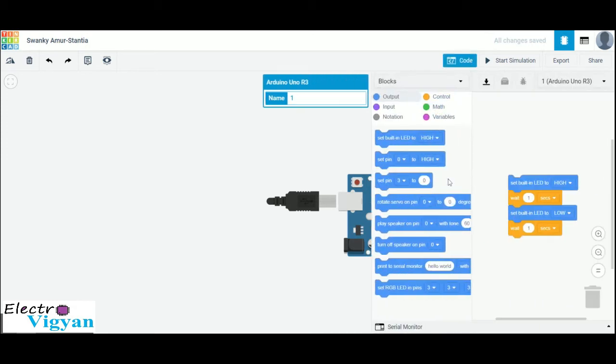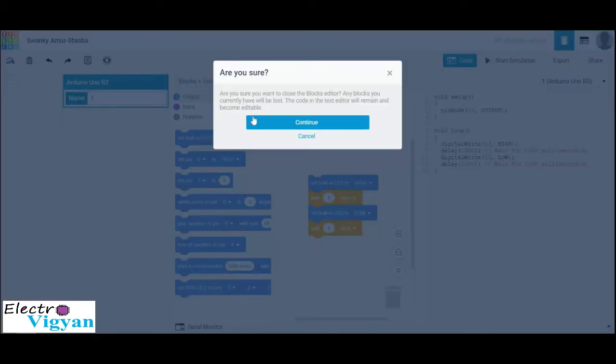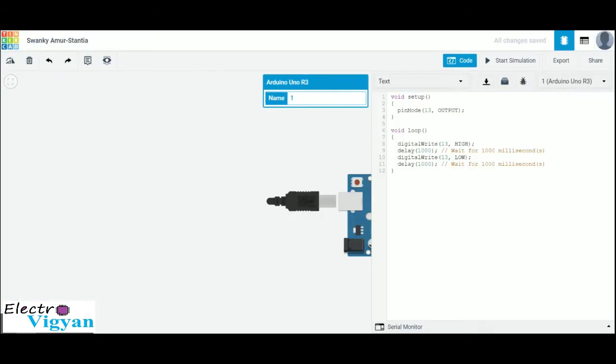As you can see, for writing code, there are three options. First one is block, second one is block plus text, and last one is text. In this video, we will be writing code, so we need to write the code in text editor.